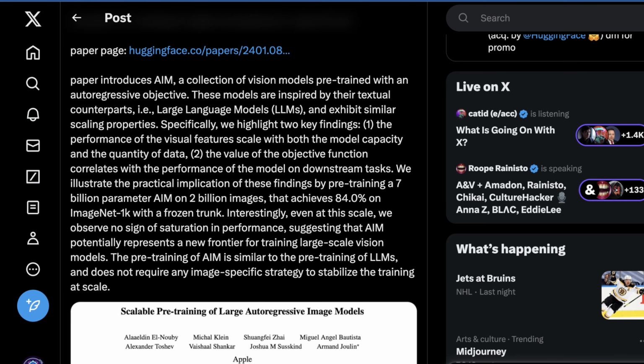This paper introduces AIM, a collection of vision models pre-trained with an autoregressive objective. These models are inspired by their textual counterparts, for example, large language models, and exhibit similar scaling properties. Specifically, we highlight 2 key findings. 1, the performance of the visual features scale with both the model capacity and the quantity of data, which is a big deal. 2, the value of the objective function correlates with the performance of the model on downstream tasks.